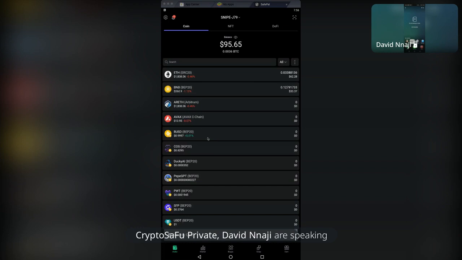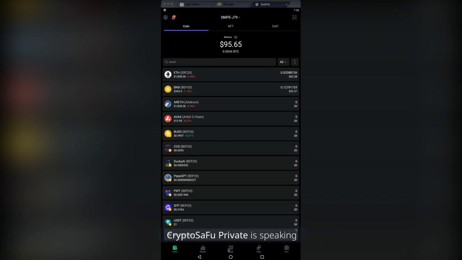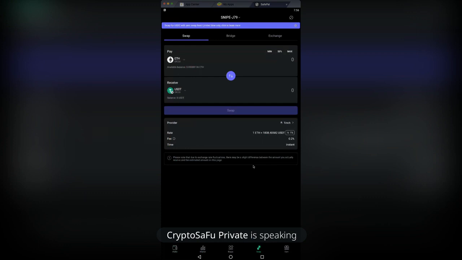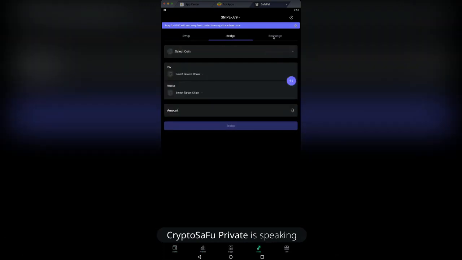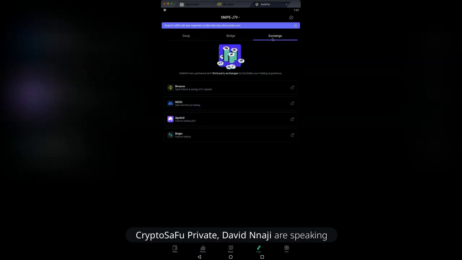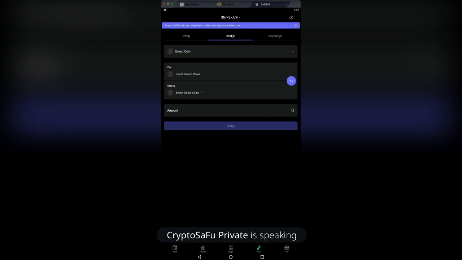You're welcome. So now on SafePal, if you want to bridge, on your bottom tab you can see swap. If you click on swap, you can see the normal swap, you can see the normal bridge, and you can see exchange. We are not yet at exchange. So now this normal bridge is what we are concerned about.